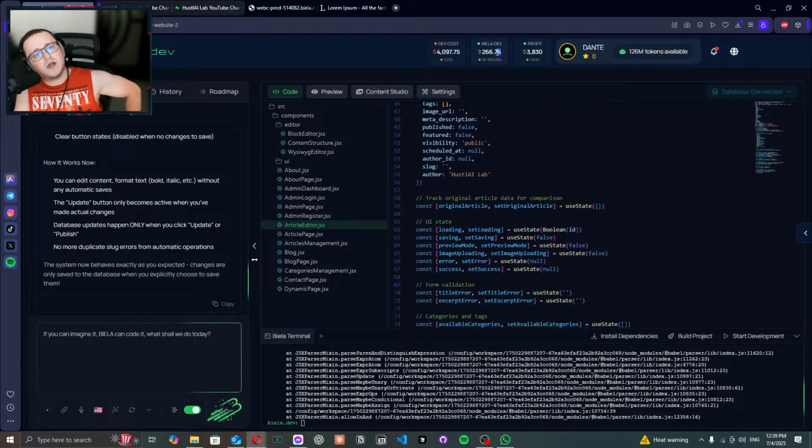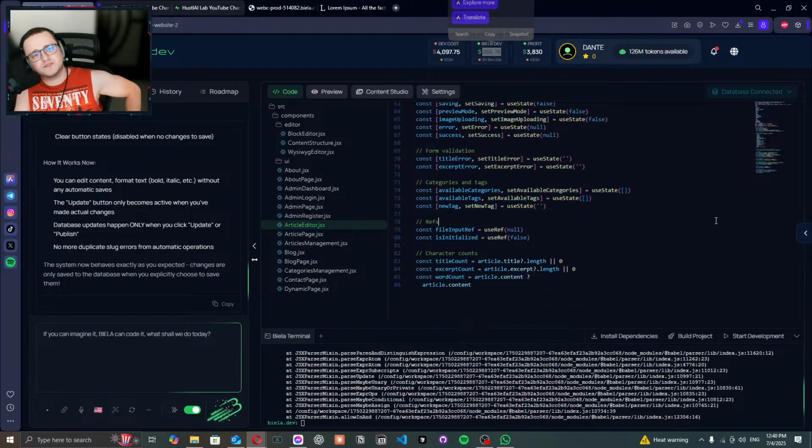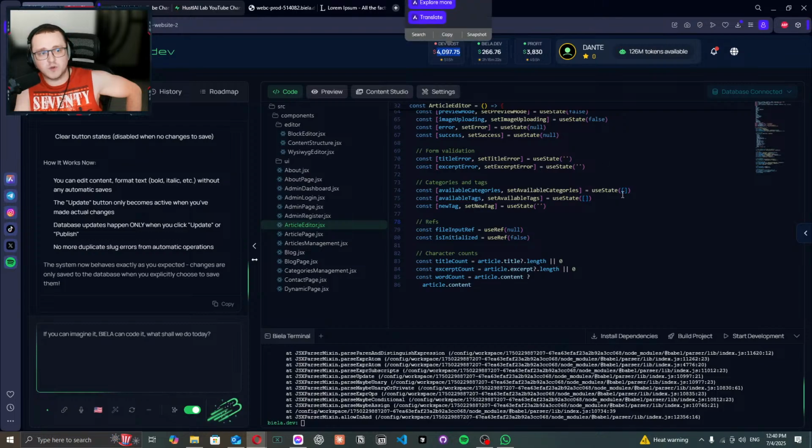So I've spent with Biela like $266, and the dev cost was $4,000. But let's take into consideration the fact that this already reset a few times, about 5 times already, so it would be more like $20,000, 20K, which is a lot.